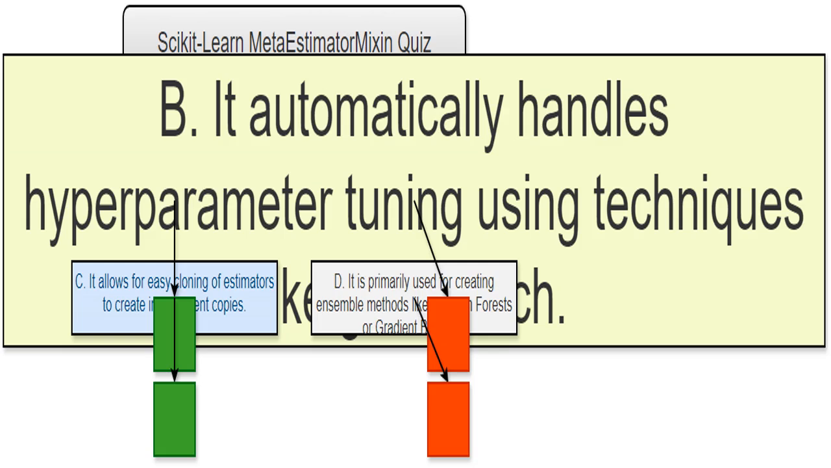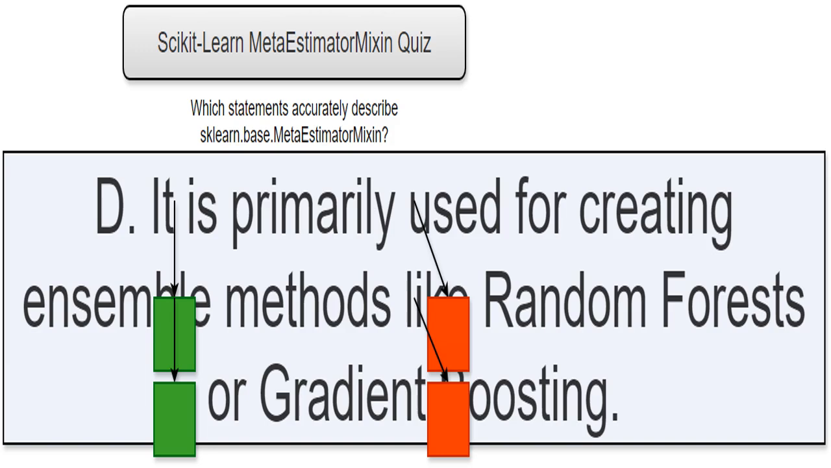This is false. The MetaEstimatorMixin is not responsible for hyperparameter tuning. Other tools in Sklearn handle that, like GridSearchCV. This is a common misconception, so it's good to clarify. Incorrect. Although ensemble methods might use estimators that incorporate MetaEstimatorMixin, it isn't specifically designed for them. It's a more general-purpose tool used across many estimator types in Sklearn.